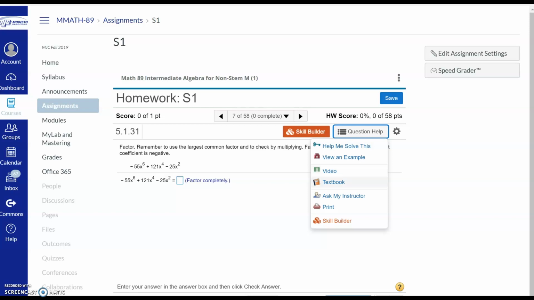If you're old school, you could click on Textbook and it would take you to the textbook, and you could actually read it and look at examples from the textbook, which takes me back 20 or 30 or 40 or 50 years, but probably not.